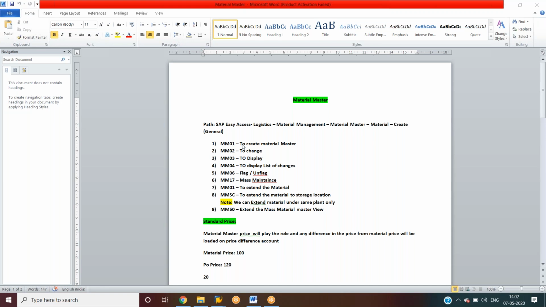MM01 is a transaction code to create a material master. MM02 is to change. MM03 is to display. We'll check one by one how it will work.